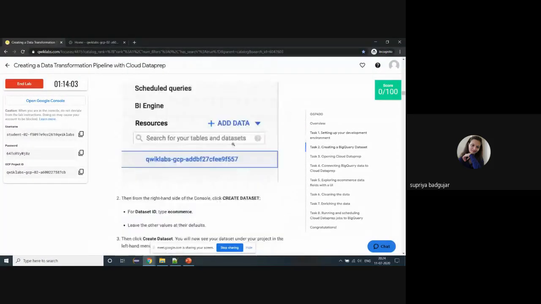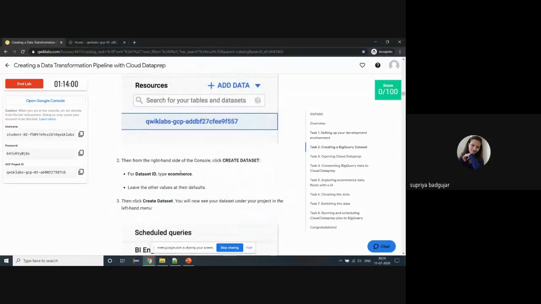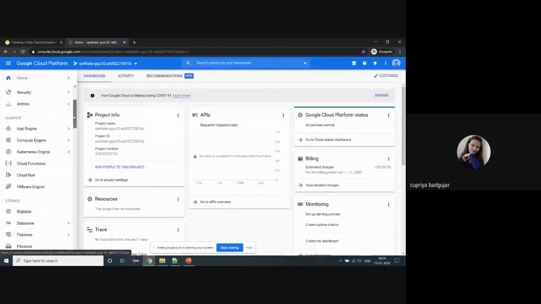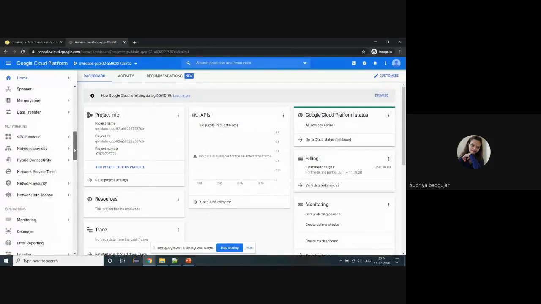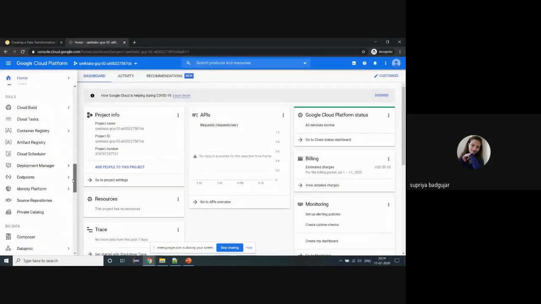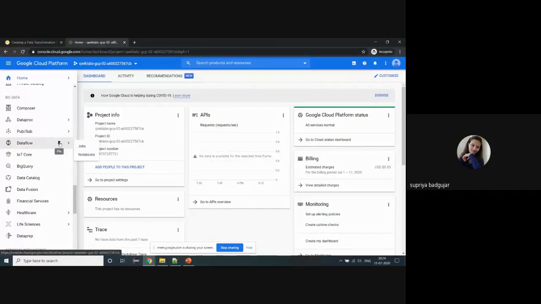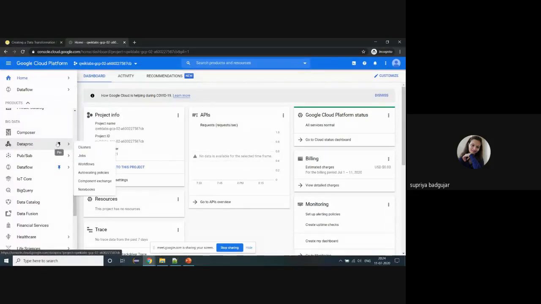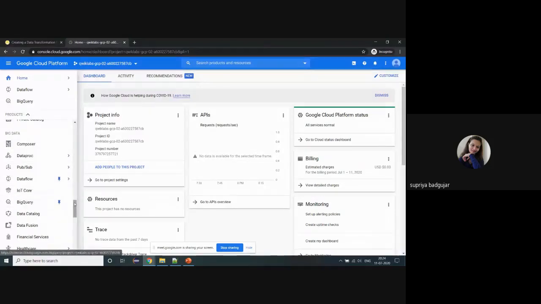So we want to create a data set named e-commerce in BigQuery. I am just showing you where Dataprep exists. So Dataflow, I'm just pinning it because I may need it. And yeah, this is Dataprep.